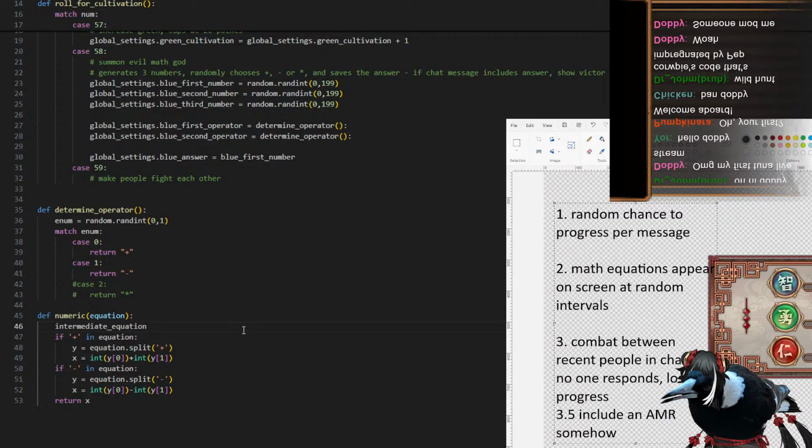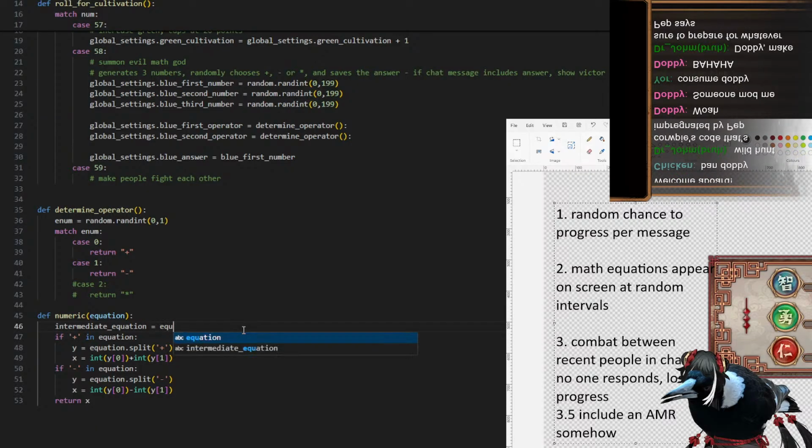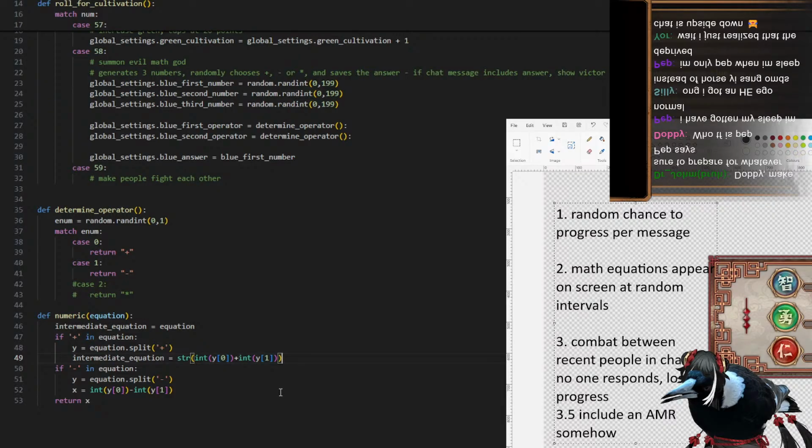Alright. Intermediate equation equals... I don't know. Equals equation, right? Okay, yeah, that works. I don't know if that's by reference or value, but whatever. So equation.split, intermediate equation equals int y0. Wait, does that work? Equals string of that. Maybe that works. See how that works.